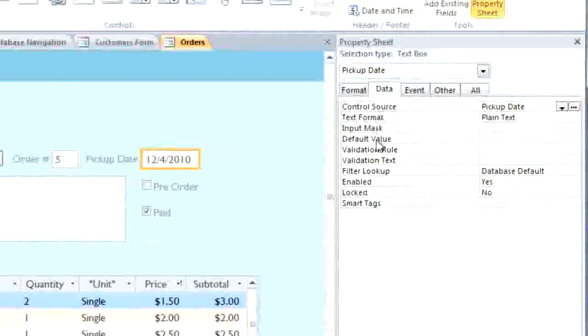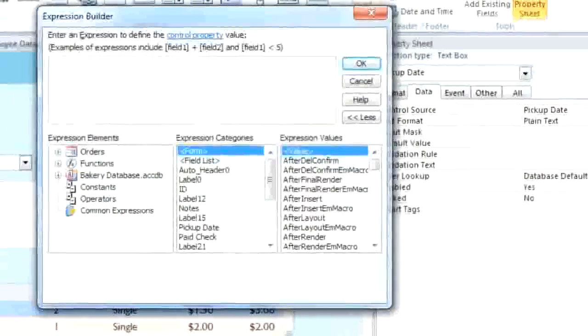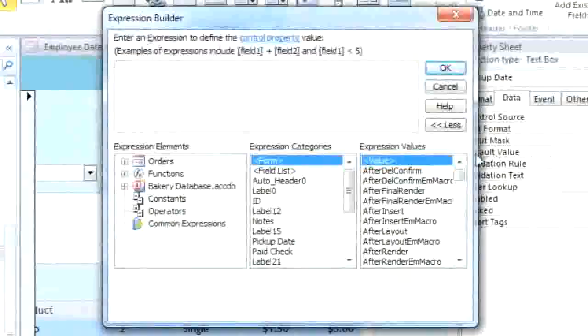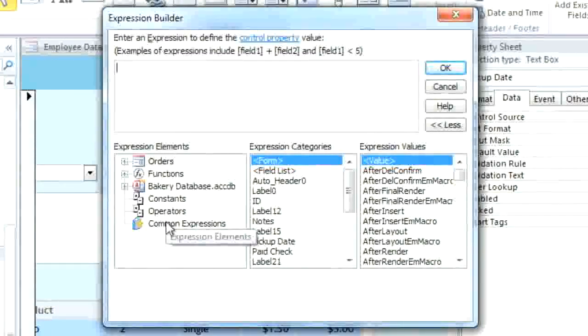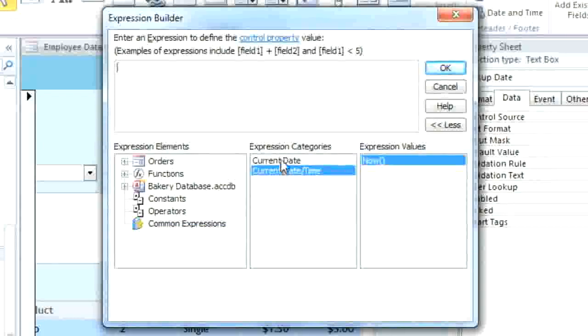Default Value property. In order to get the current date, we'll need to add an expression. Click this button to open up the Expression Builder. In the lower left, there is a box called Expression Elements. There are several different options, and click on the one that says Common Expressions. And then to the right of this, we can choose either Current Date or Current Date and Time. We'll just choose the first one.